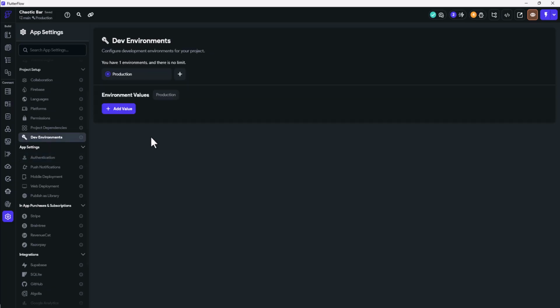The dev environment allows you to create 2 environments, maybe a production and a development version, and it allows you to change the parameters that you might use. For instance, if you have an API call to one API for production, you can have a different API call, for instance, to the development. We're going to just stick with the one at the moment.